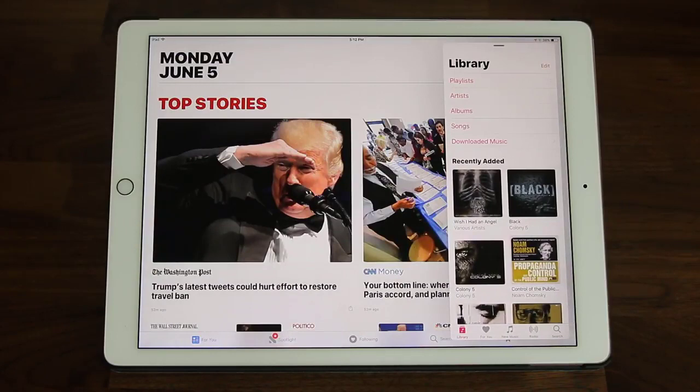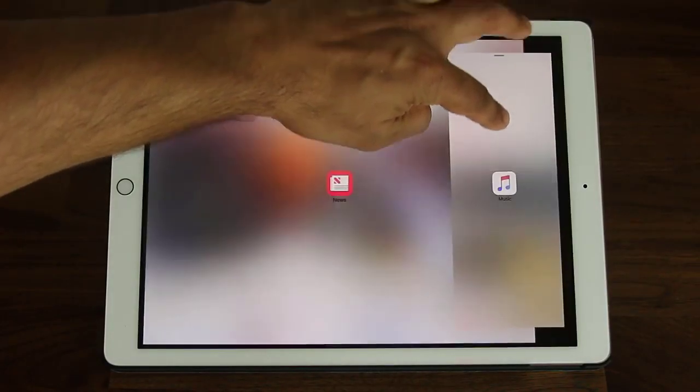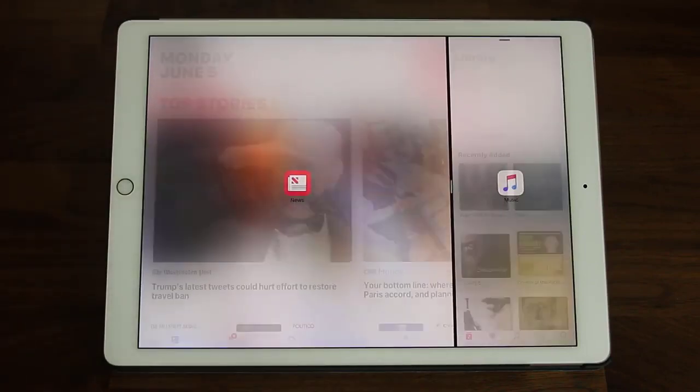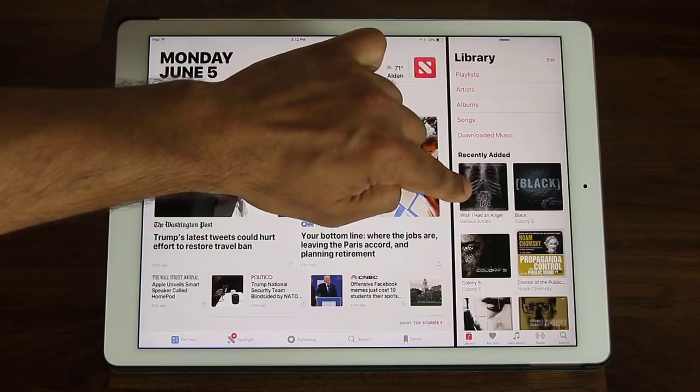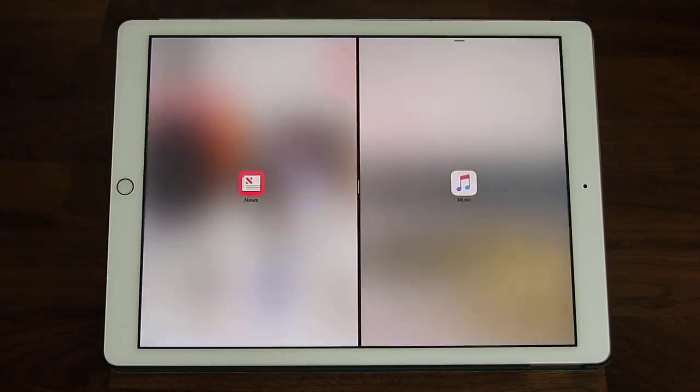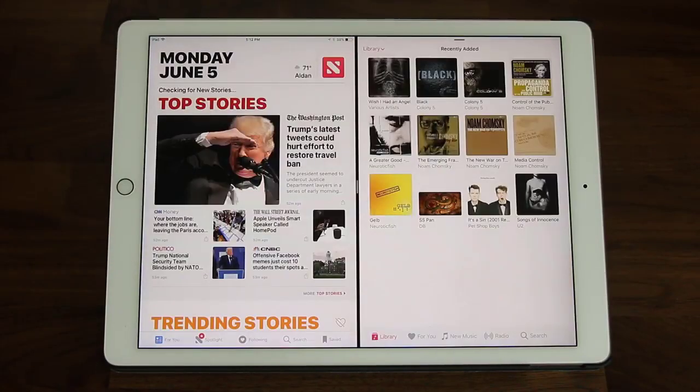If I want to switch to split screen multitasking, oops, let me see. You just have to do like this and it connects. Now it's split screen multitasking. I can actually split the window. Okay, that's absolutely phenomenal, guys.